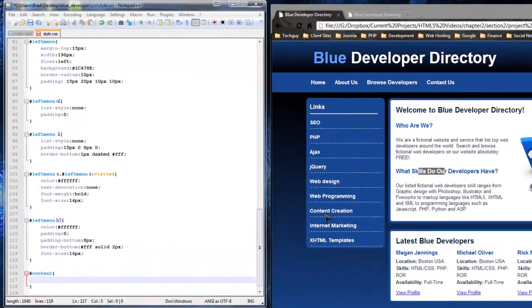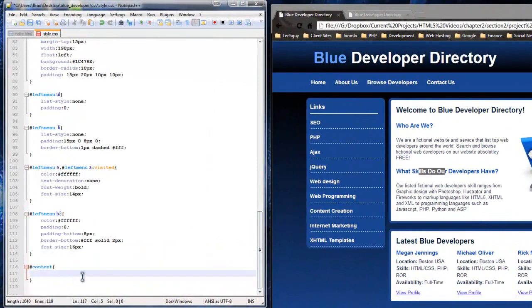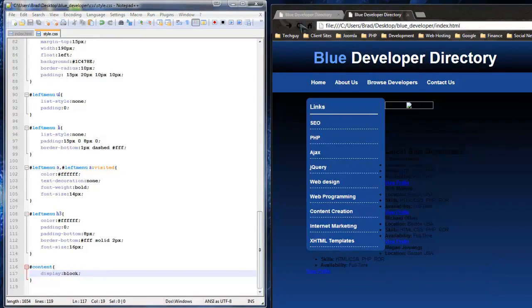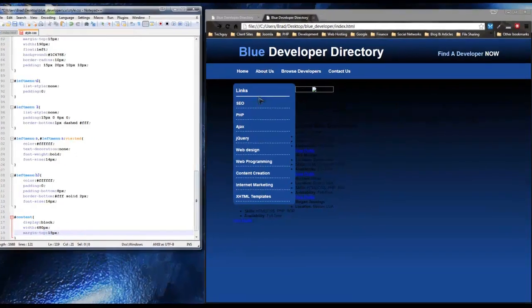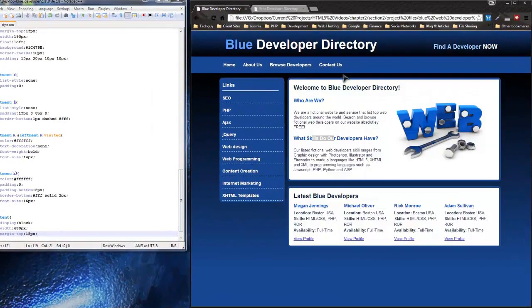So what I'm going to do first is make the content display as block, so it's not in line with anything, which doesn't do anything at the moment. And I want to set a width. I want to make the content width 680 pixels. Okay, and I want to add a margin top of 15 pixels, which would be right here. This would be the margin.